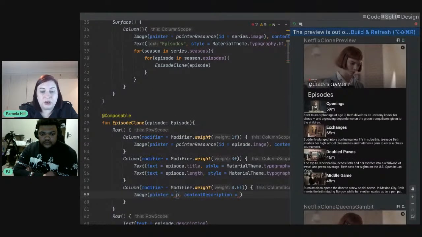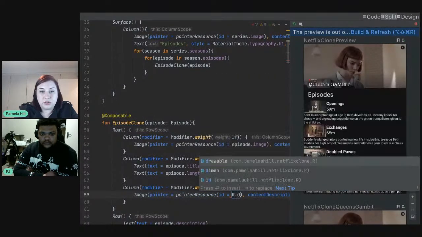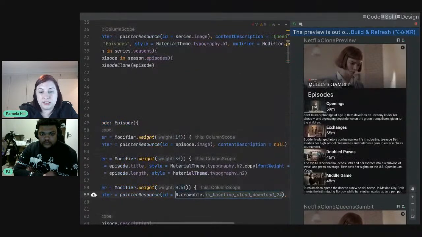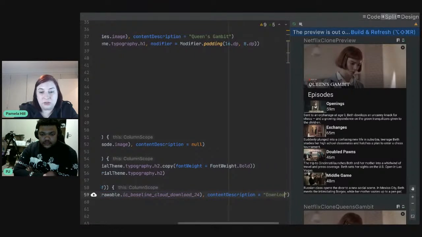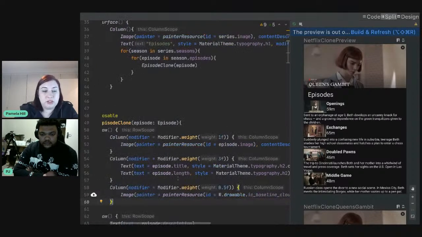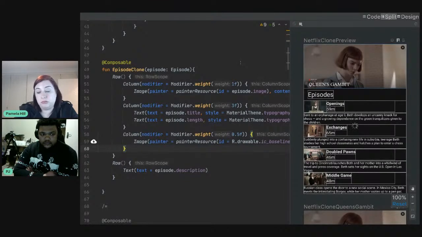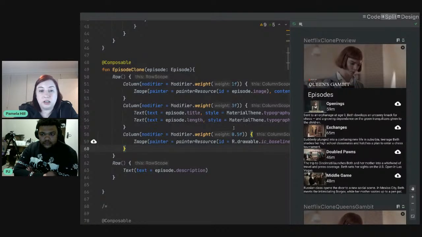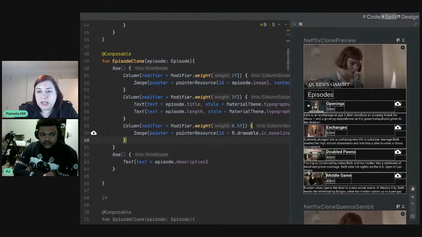So we have our painter resource again, and this time we're going to use a drawable. So r.drawable, and it's basically our download button, and the content description will be download. Remember always, when you have content descriptions, please make sure that you localize it so that folks using screen readers, etc., are actually going to be able to read it or hear it in their own local languages.